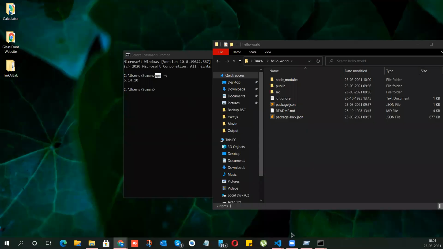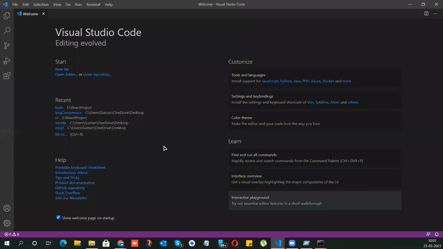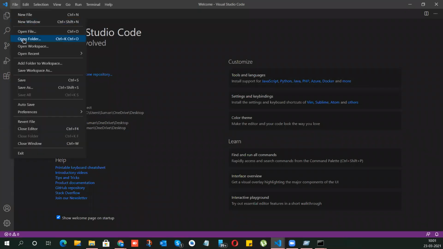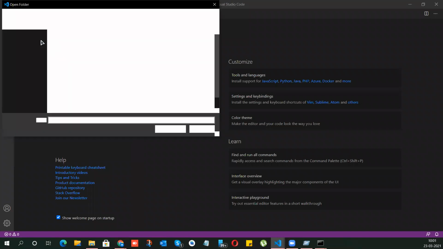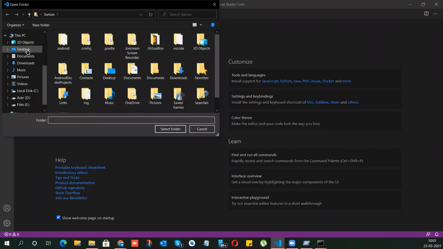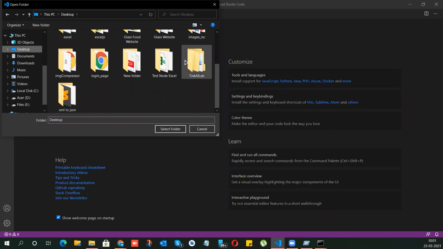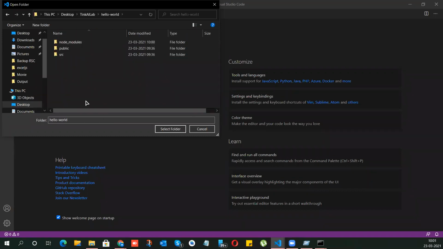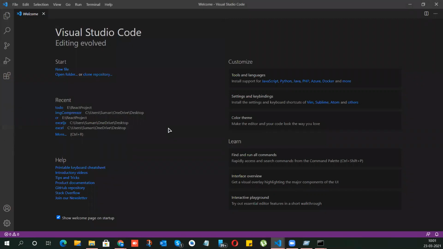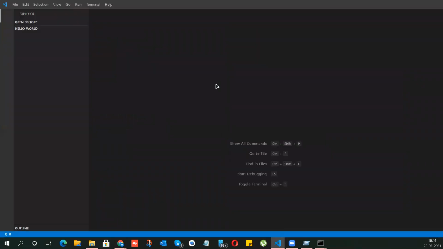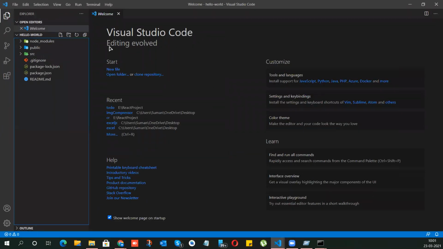Okay, so let's open this folder in Visual Studio Code. How can we do that? Open Visual Studio Code, then click on File and click on Open Folder. From here, we will select the folder. That folder name is India Lab. Under that, Hello World. Select the folder, and it will open the folder in Visual Studio Code.